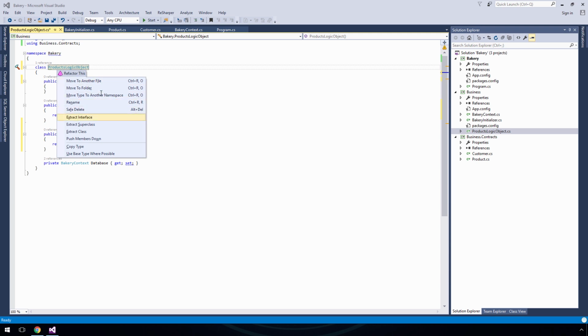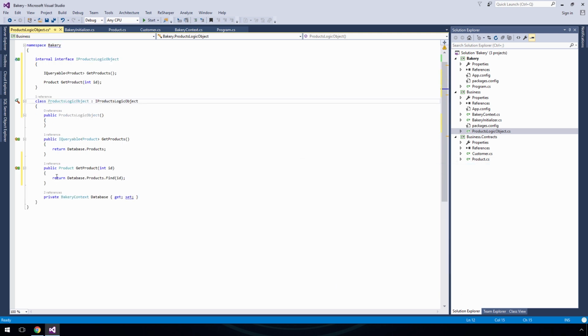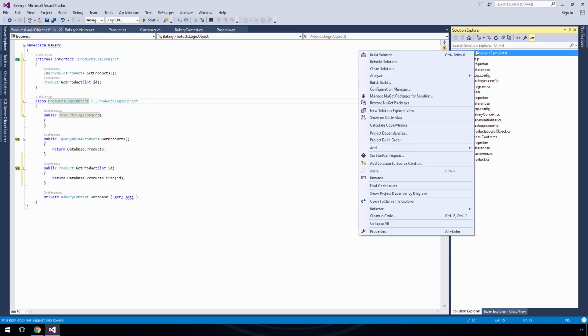Now the other thing is I could do safe delete if I wanted, but what I'm interested in right now is that I want to extract an interface. Then I can choose what members I want to extract. So I could say, okay, I want all public, and then it's gonna pick up these, and if there is something dependent, that's gonna pick that too. And I'm gonna put it in the same file, which is not the best idea, but I'm gonna reuse that functionality as I did before.